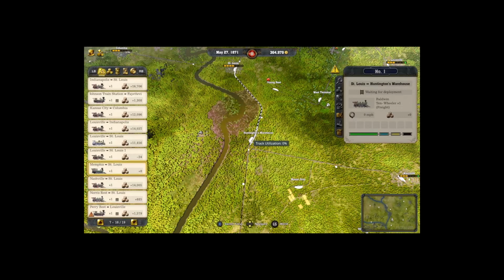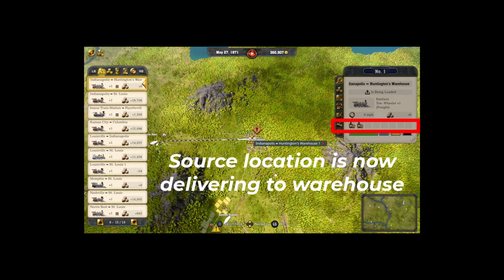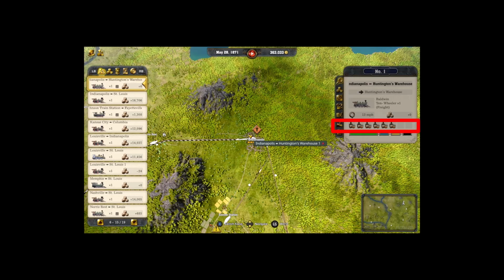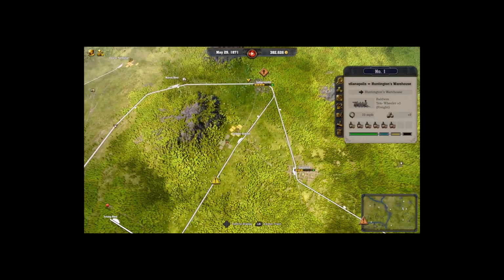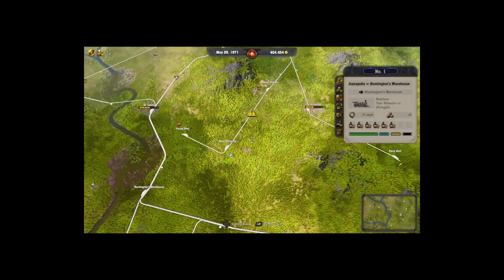We now can take a look at Indianapolis on the screen. And looking at Indianapolis, it's waiting for goods. So we'll start everything up. And what will happen is, there we go. We can now see the demand from St. Louis to the warehouse, because of the rail line we created, is now allowing the rail line from Indianapolis to the warehouse to start to fill the cargo of whiskey to deliver to the warehouse.